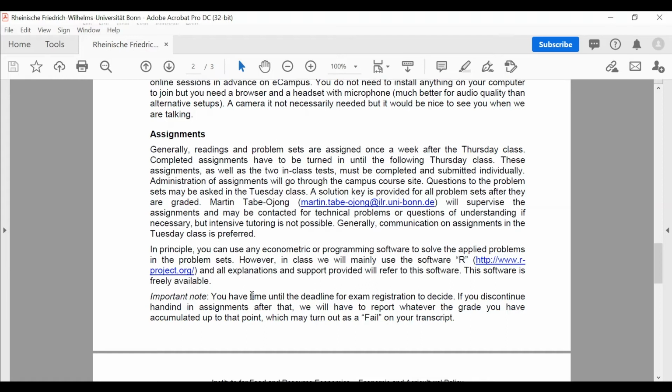The one who will be in charge of managing the assignments this year is my colleague Martin Taber Ojong, and I already put his email address here. He will upload the new assignments, create your assignment, and may also be available for answering your questions when you have an understanding question or technical problems. However, intensive tutoring is not possible.